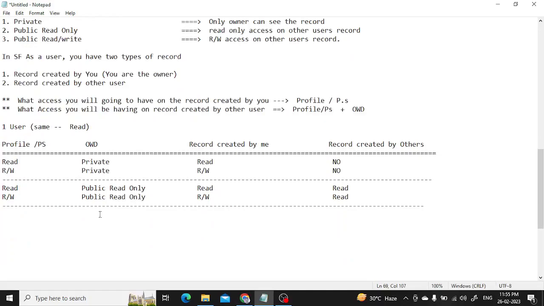There will be one more combination after these three, and I'll give you a bit more idea on how we can decide. Okay, let's finish this first. Say on a profile I have read, and in OWD I have public read write. So if we have public read write and on the profile you have read, what type of access will you have on the record created by you?